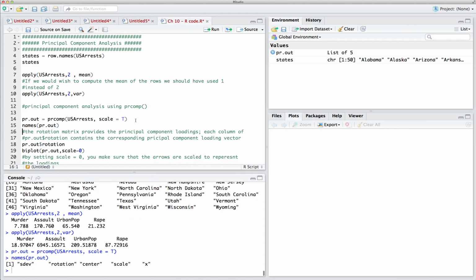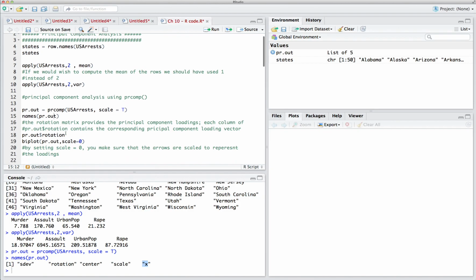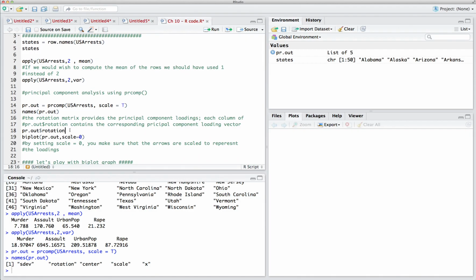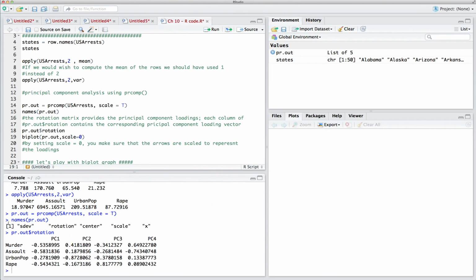Let's look at the names of our prcomp output. The model has many things. It has standard deviation, rotation, center, scale, and x. We're going to explain some of these, including rotation and x, later. So let's start talking about rotation. The rotation matrix provides the principal component loadings. Each column of our rotation contains the corresponding principal component vector for that variable.